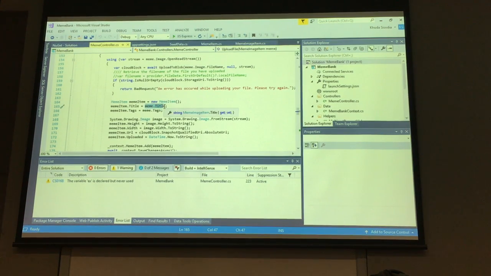So we grab the title that the user used to upload, we get the tag, and now we need to calculate its height and width. In order to do this, you need to use System.Drawing, and we once again read the image that's been uploaded, and we can then grab the height and width of it. The URL is being returned by our blob storage, and it's this here, so we get the URL and we get the absolute URL. Finally, you need an upload date-time stamp, so you just use DateTime.Now.ToString, and that just gets the current time.